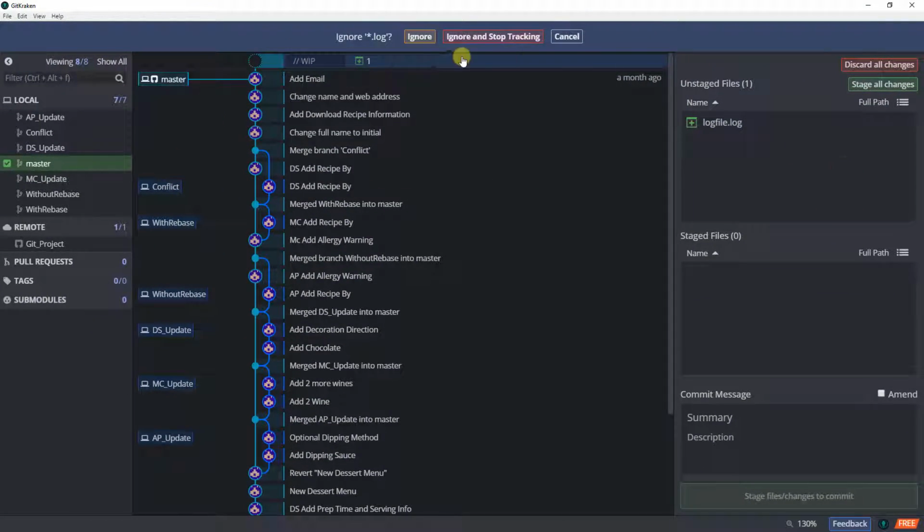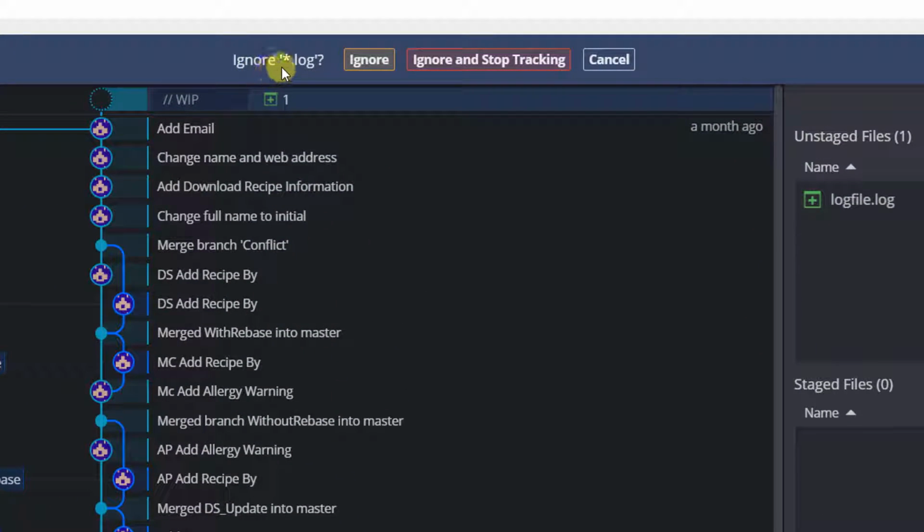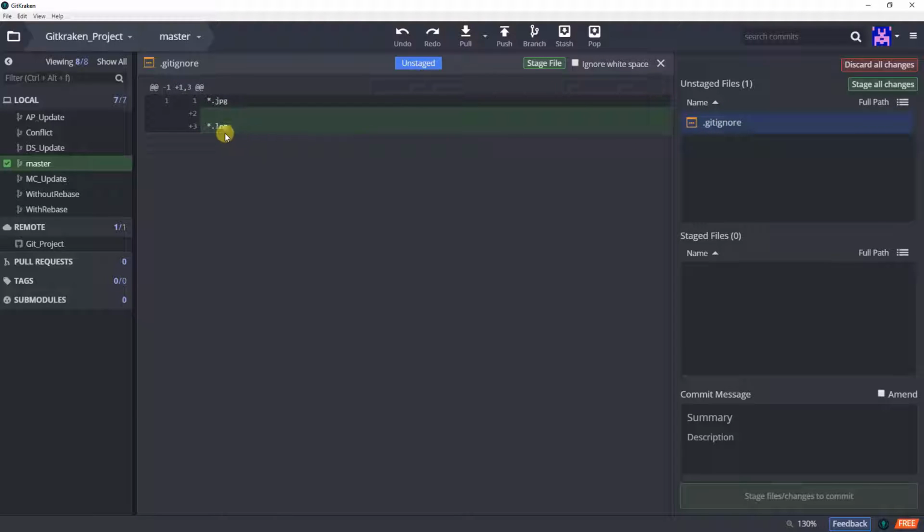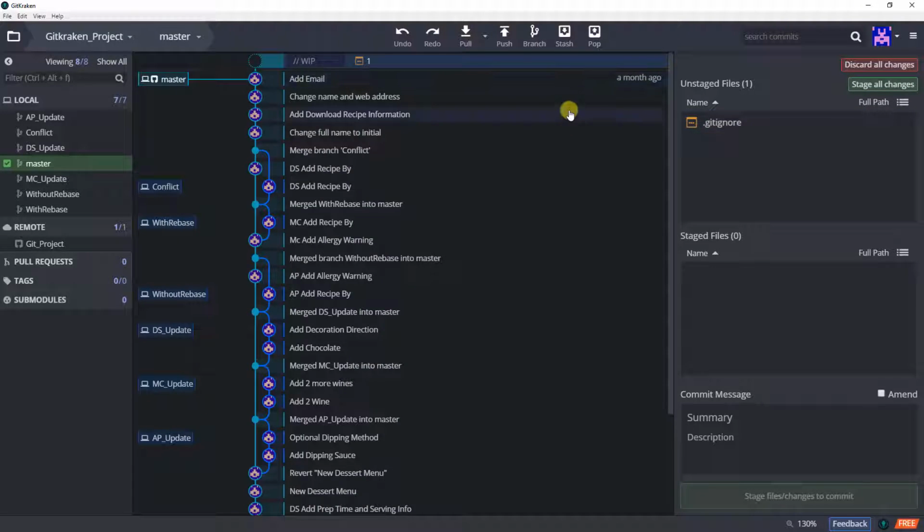I'm going to select this one, and it asks me to confirm: are you sure you want to ignore everything .log? I'm going to select this. If I open up my git ignore file, as you can see here, a new line has been added, .log. So for me, that is a pretty important update that was added in version 2.0.